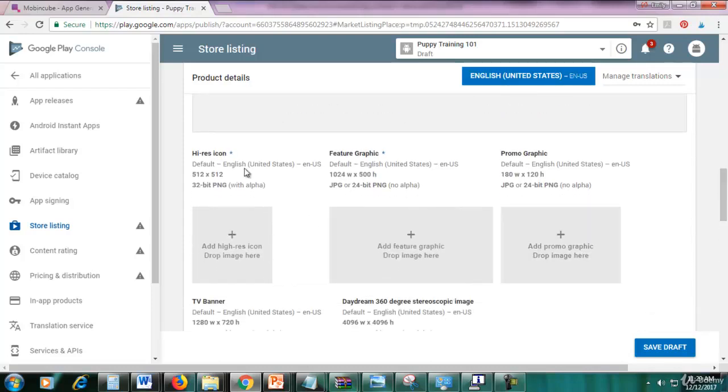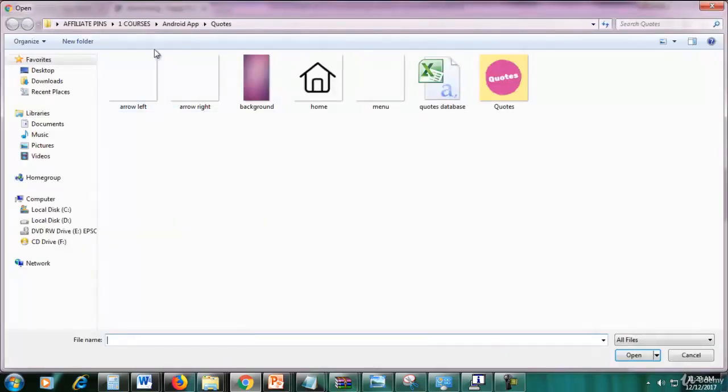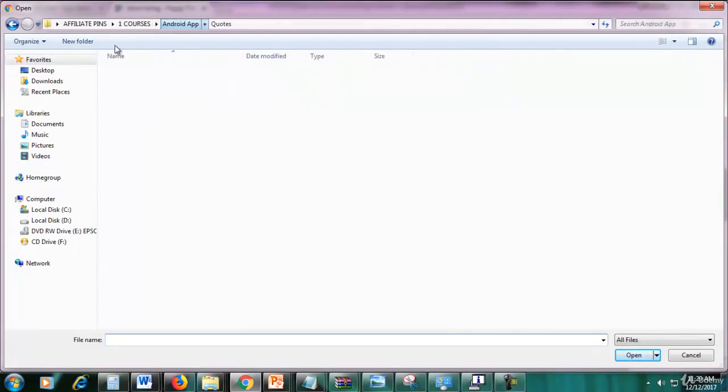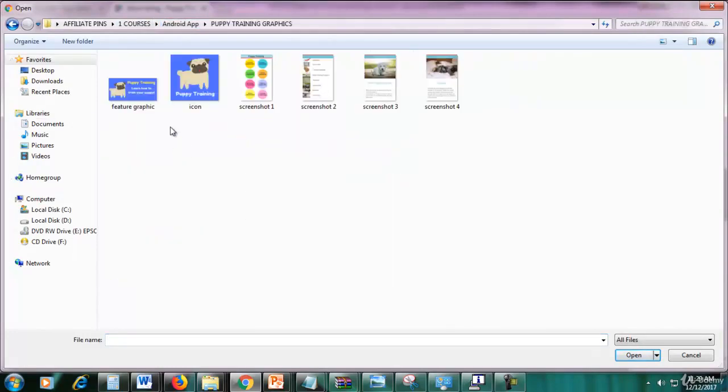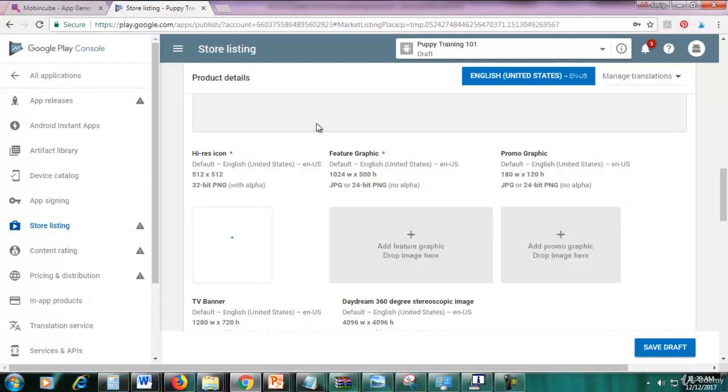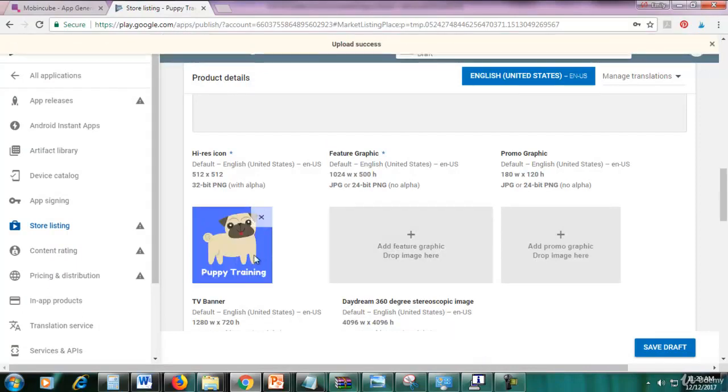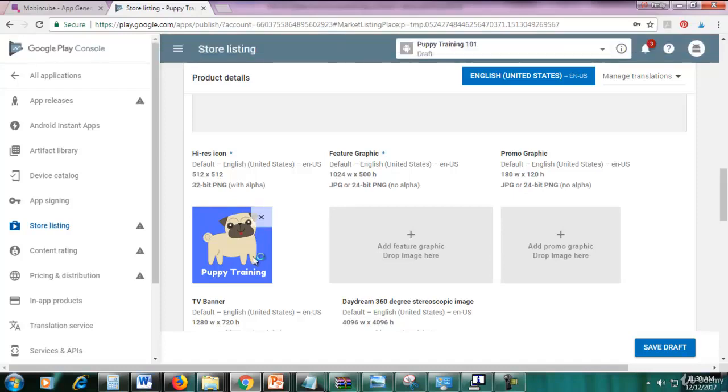Okay, so let's upload our high-res icon here. Just click add high-res icon. Okay, so let me just look for the graphics. Okay, so this is our icon. Okay, so it's a puppy. This is the puppy training icon. Okay, see what it looks like. This is 512 by 512 pixels.